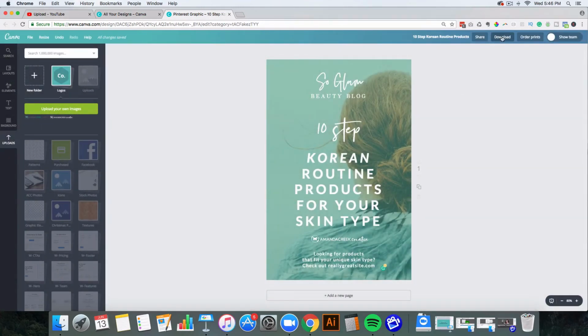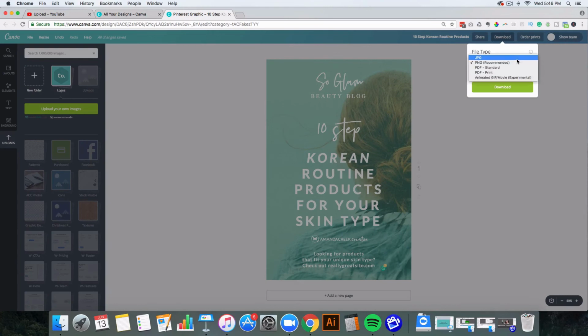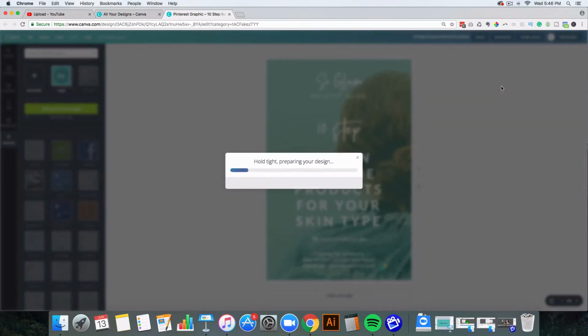And then I would download, and I would download it probably as a JPEG or a PNG. Now, if you needed to save something as a PDF, like you're going to do a freebie or something like that, you can also save it as a PDF. But for your blog, you wouldn't want to save it as a PDF. I usually just leave it as PNG. So I would just hit download here, and it would download to my computer, and then I can upload to WordPress or wherever I need to use it.